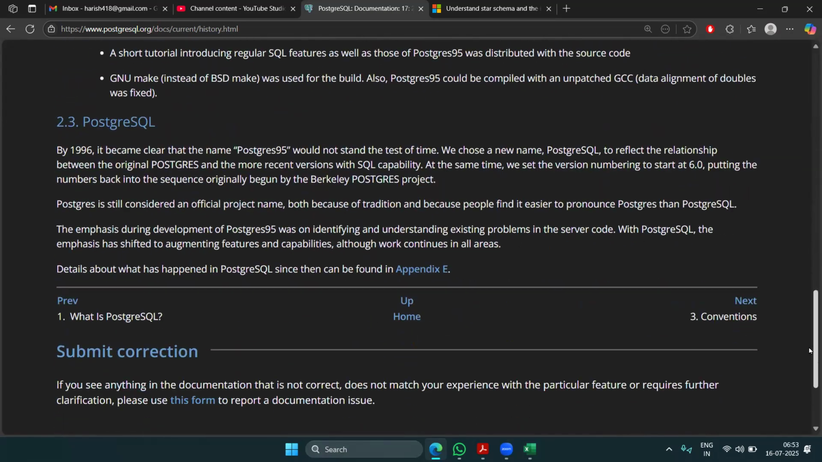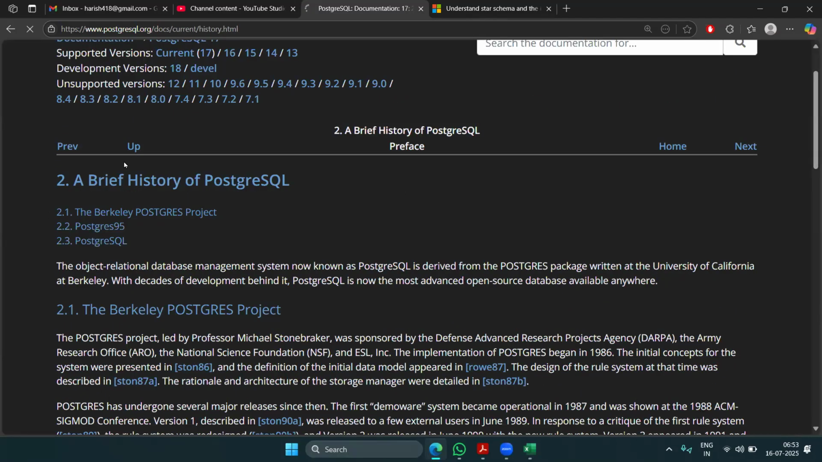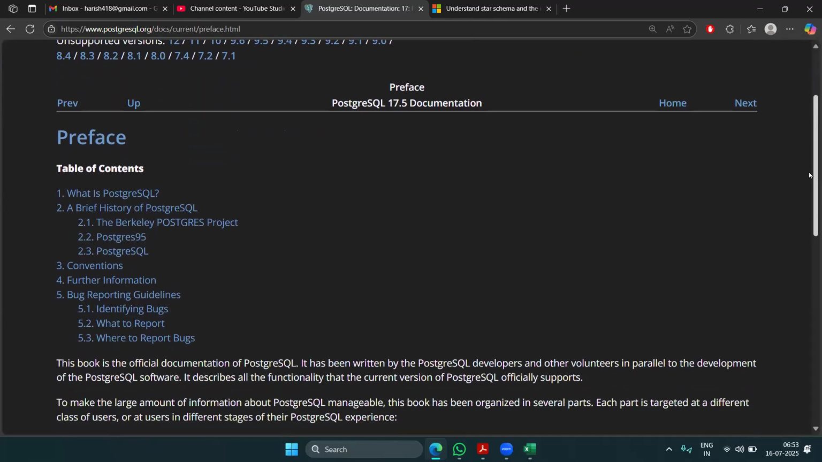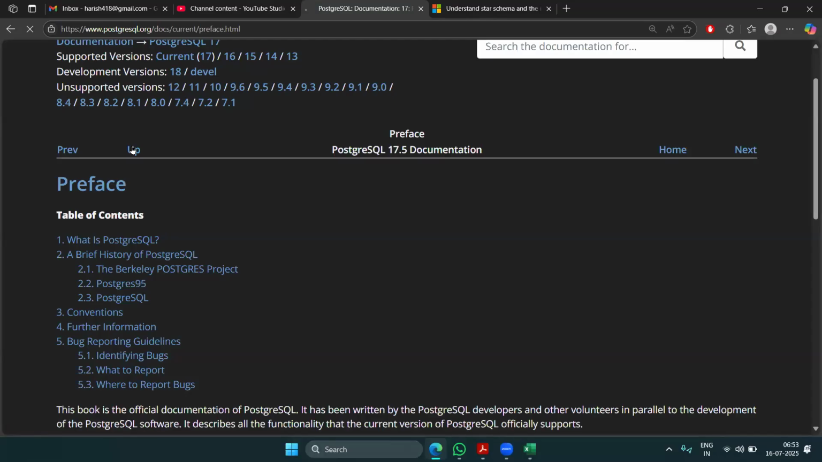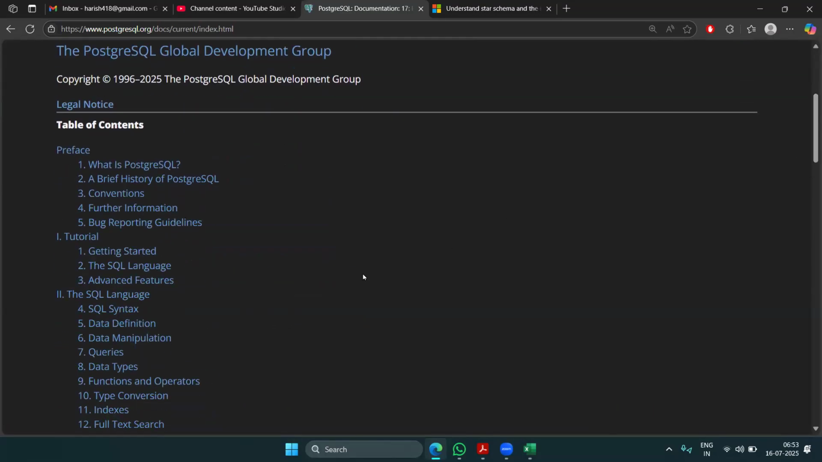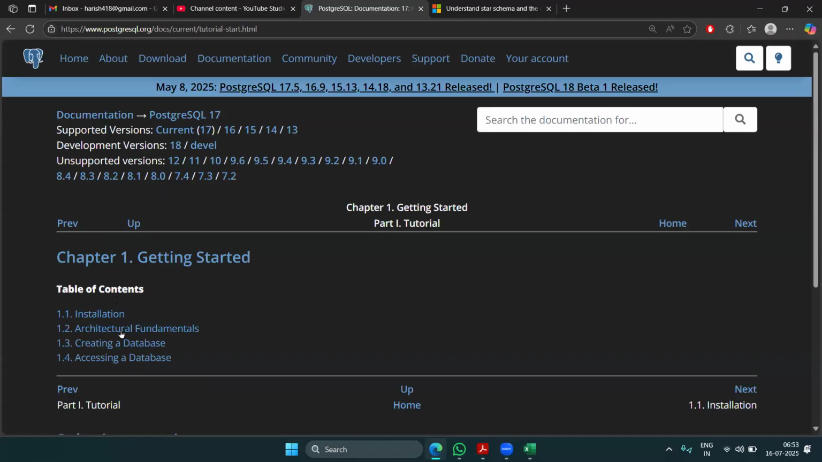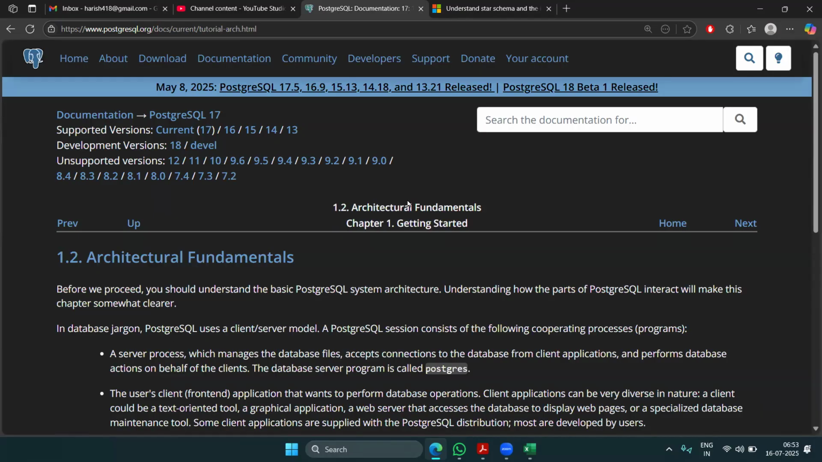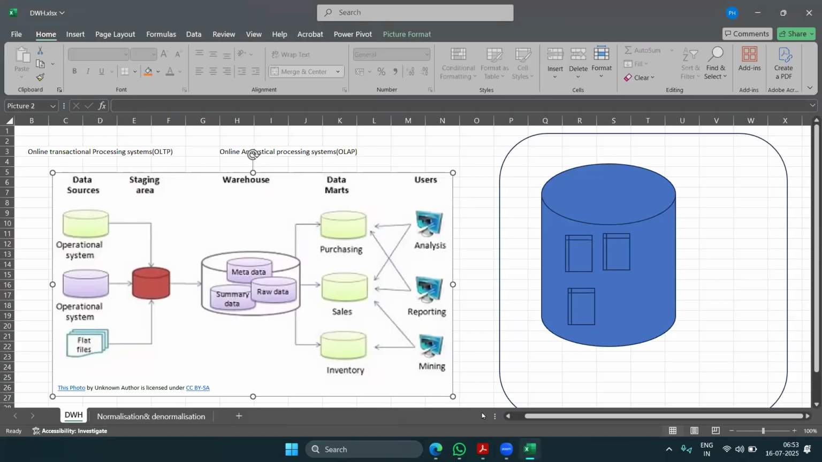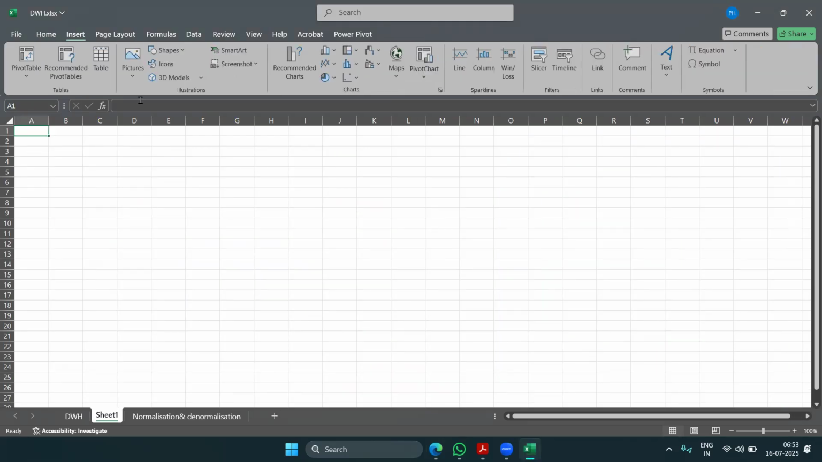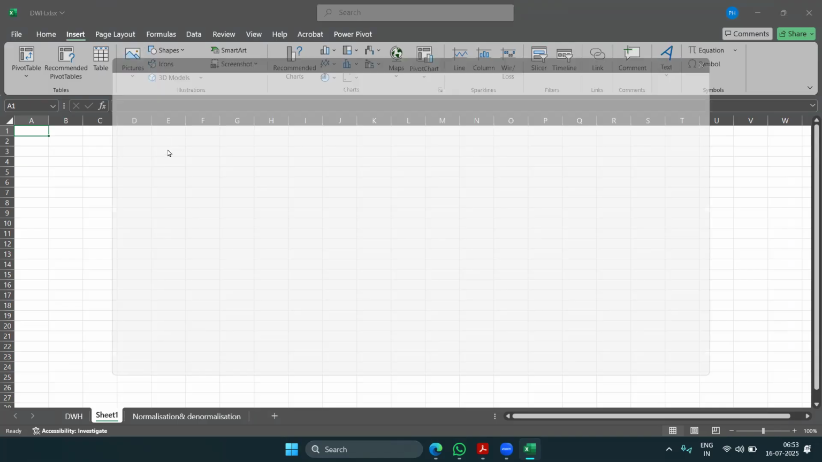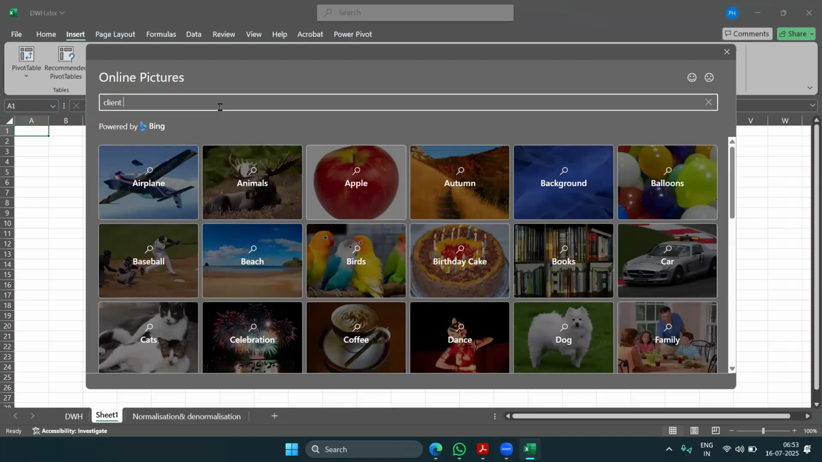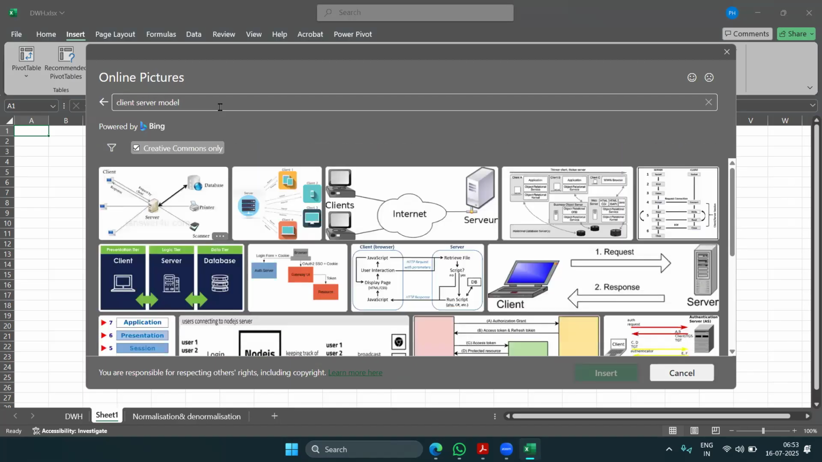Okay, so coming to the architecture of this particular thing, have you heard about the term client server model? Anyone? Yes, what have you heard about the client server model? Send request and receive response, right? Correct.